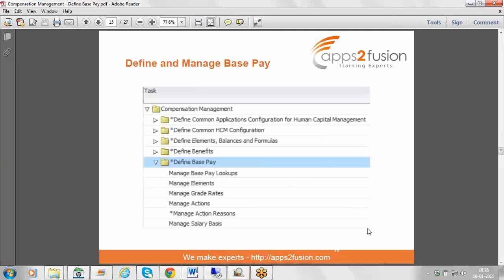Next thing is define and manage base pay. So this is the compensation model. Here you will have define base pay as a task. Under this, these are the task lists which are available under define base pay. So here, if you see the grade rates, it is available in core HR and also available in this one in compensation.